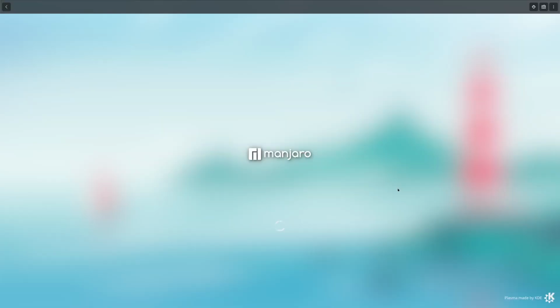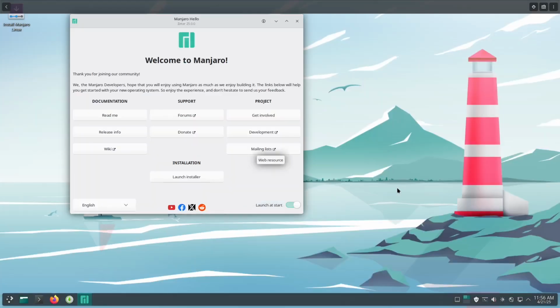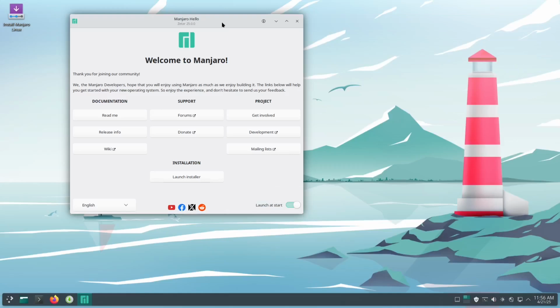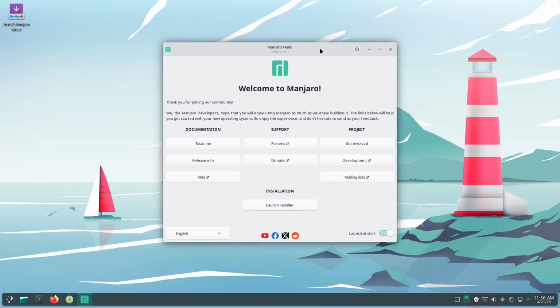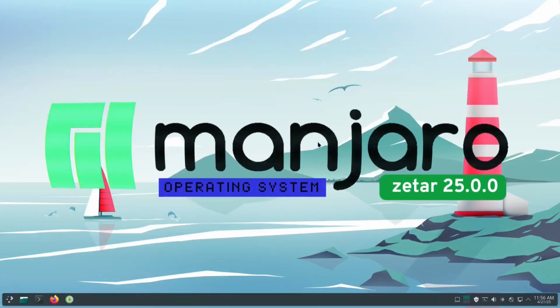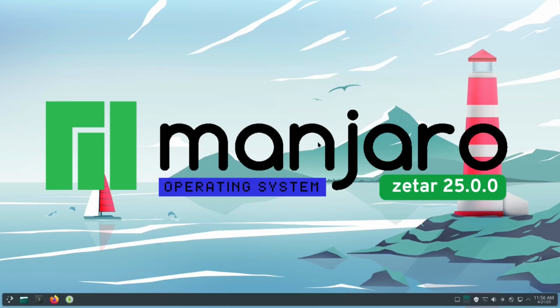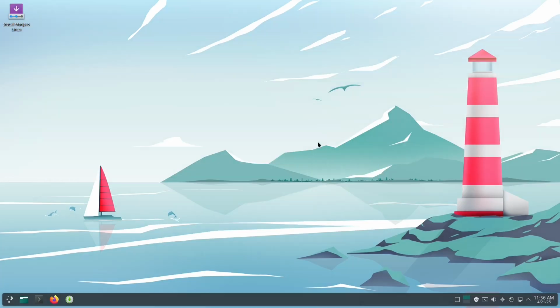Hey Linux explorers, welcome back to the OS series, the operating system. Today we will dive into the latest and the greatest for the Arch-based world, Manjaro Linux 25.0.0, and it's looking slick and powerful with the stunning KDE Plasma desktop environment. Let's check out what this new release has to offer.